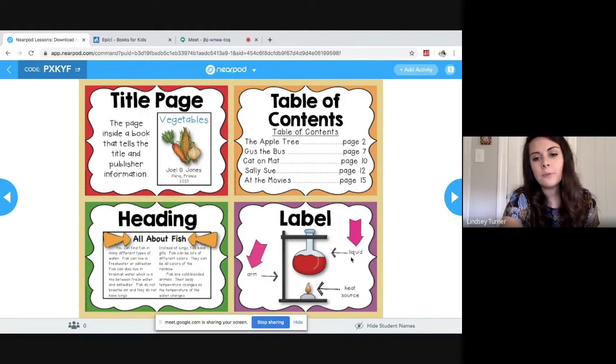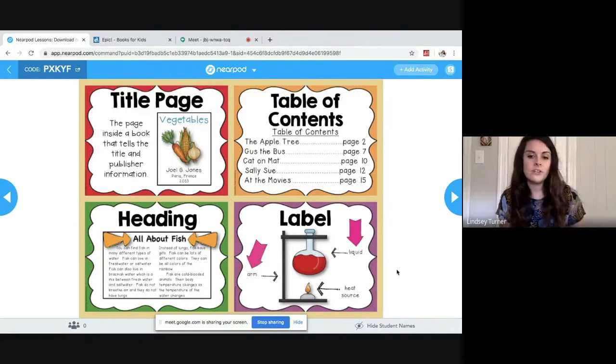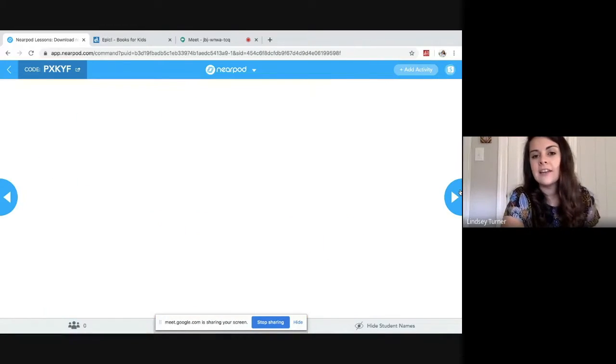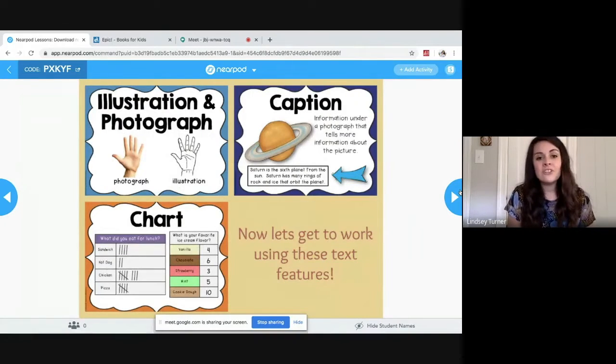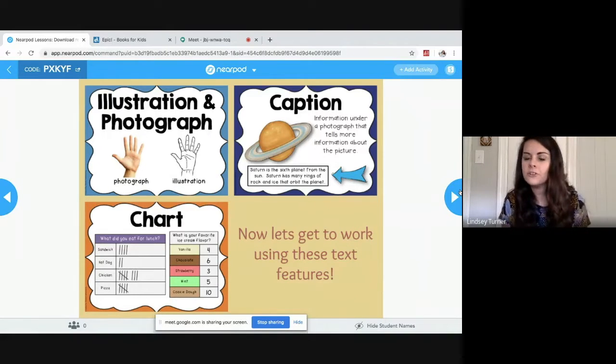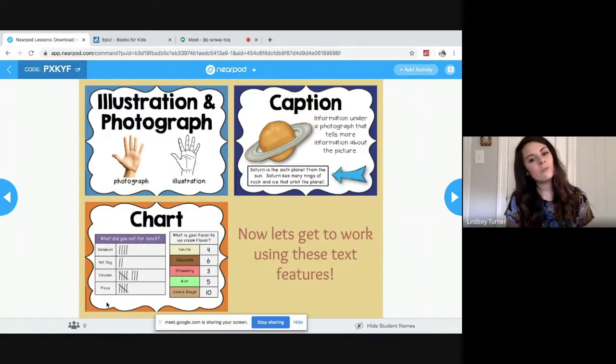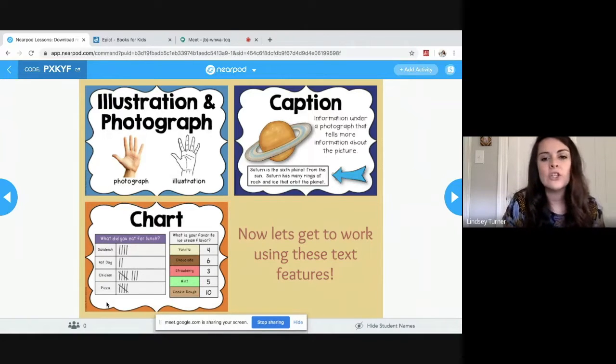Labels. Labels point to different parts of a diagram or picture to help us learn what things are called. Next, we also have illustrations and photographs. They show us what we're reading about. So not only are we reading, we're also looking and learning from the pictures. Captions. Captions go with the photographs. They are a little bit more information about the pictures underneath. And charts was our last one. Charts take all the information we've learned and put it in one place so it's easy for us to understand. All right, so we're going to get to work using these text features.